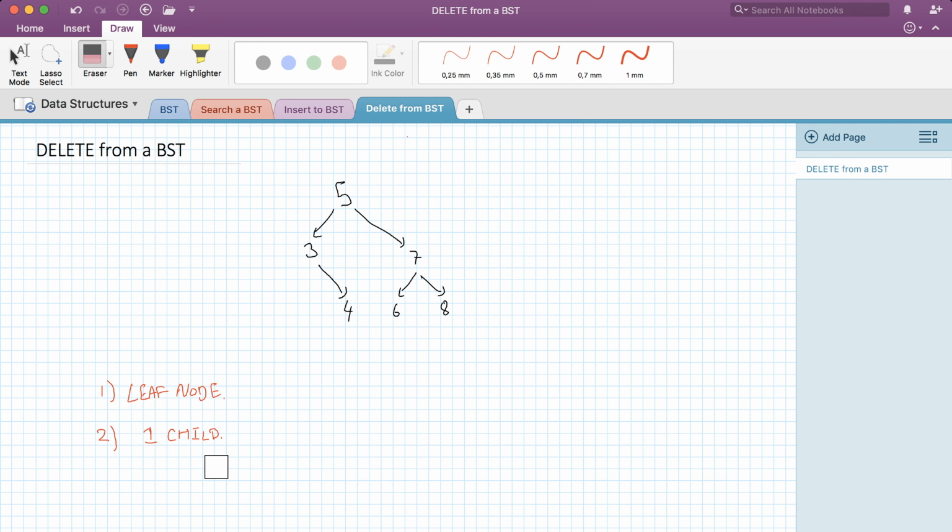Well, 3 is a node with 1 child, right? And the last case is when the node to be deleted has 2 children. Such cases in this tree are clearly 5, 3, and 7. So let's tackle each case separately. So let's say I want to delete a leaf node. How do we delete it from a tree? We simply remove it, and no modification in the tree is further needed.